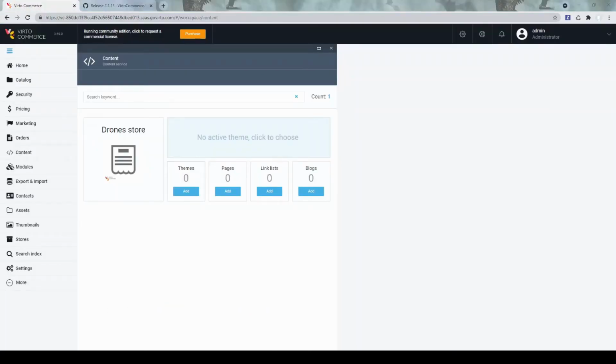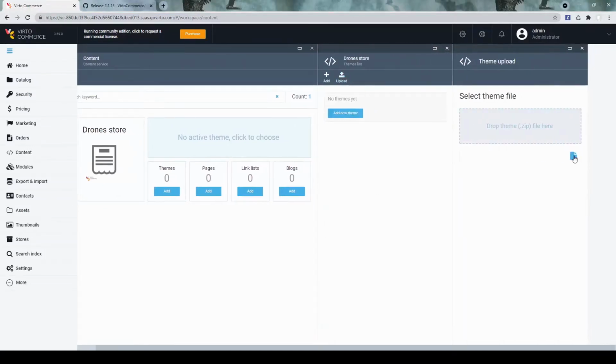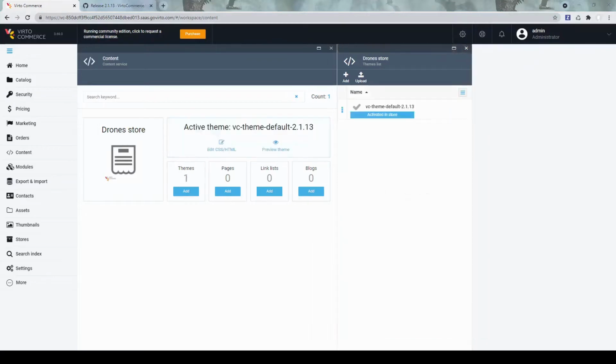Once downloaded, we go to themes widget, click upload, and select the zip file we just downloaded with the release, theme release. As you can see, once uploaded, the theme gets already activated for the store as it is the only one.